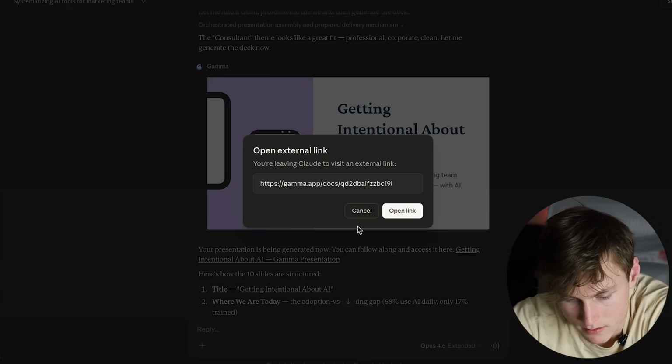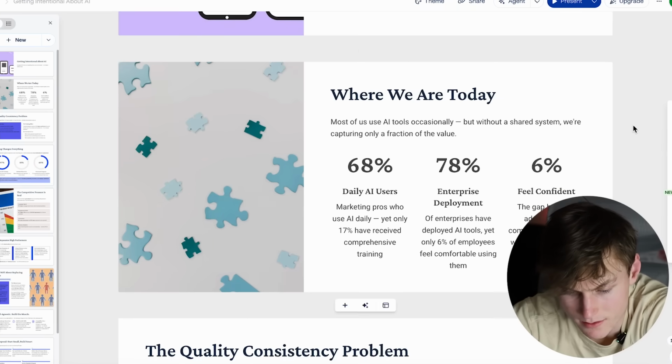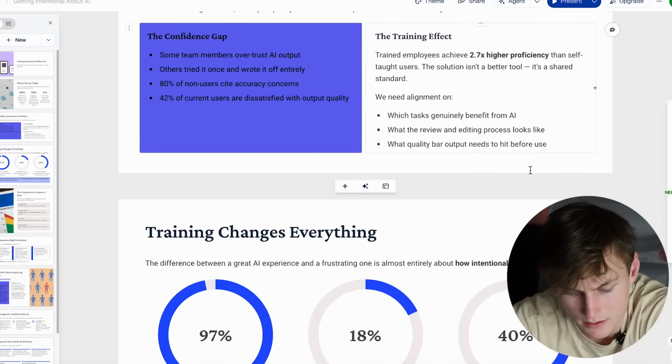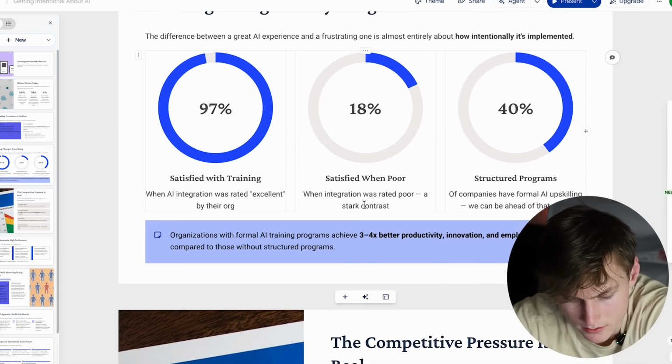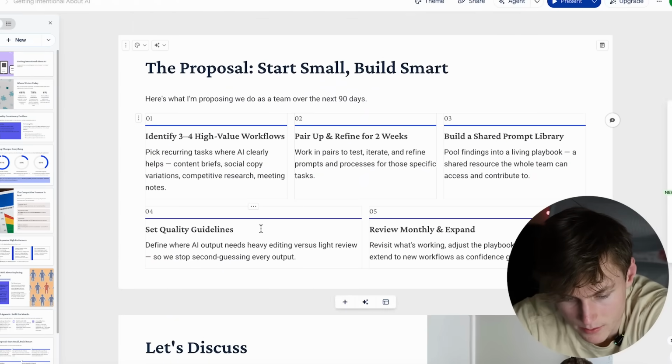Okay, and our deck is done. Let me click edit in Gamma. And here's our finished deck. We have slide number 1, number 2. So nice formatting, lots of data pulled in here, and it just keeps going. We have those 10 slides resulting in a proposal.